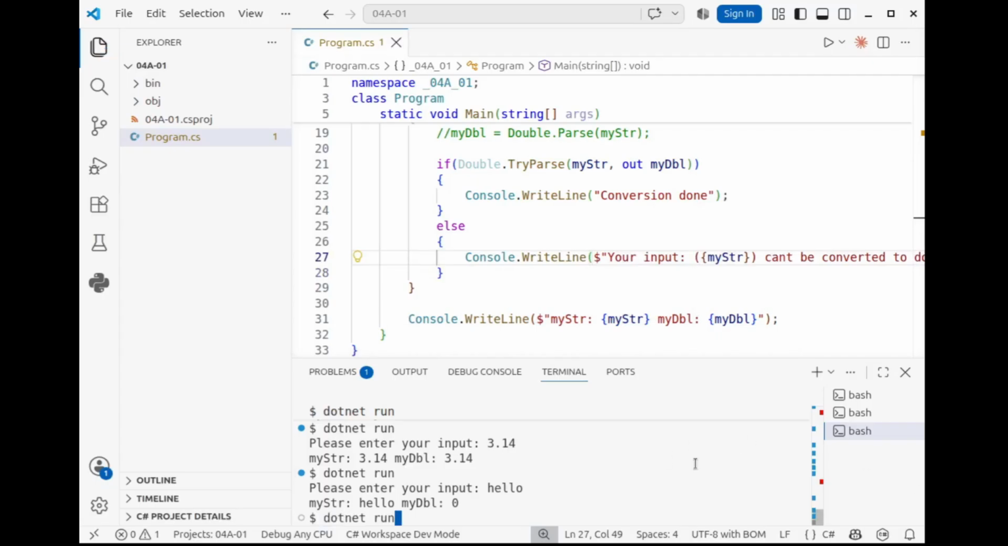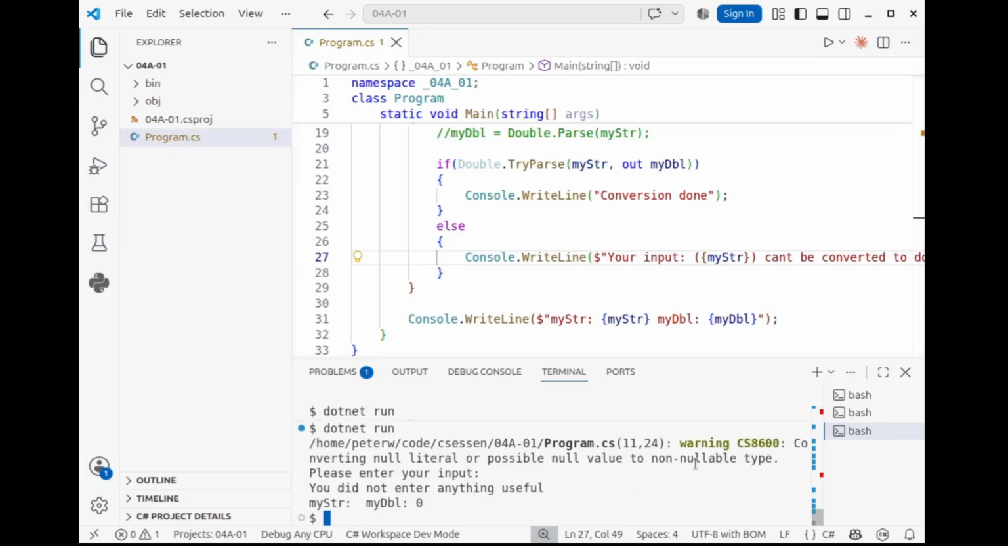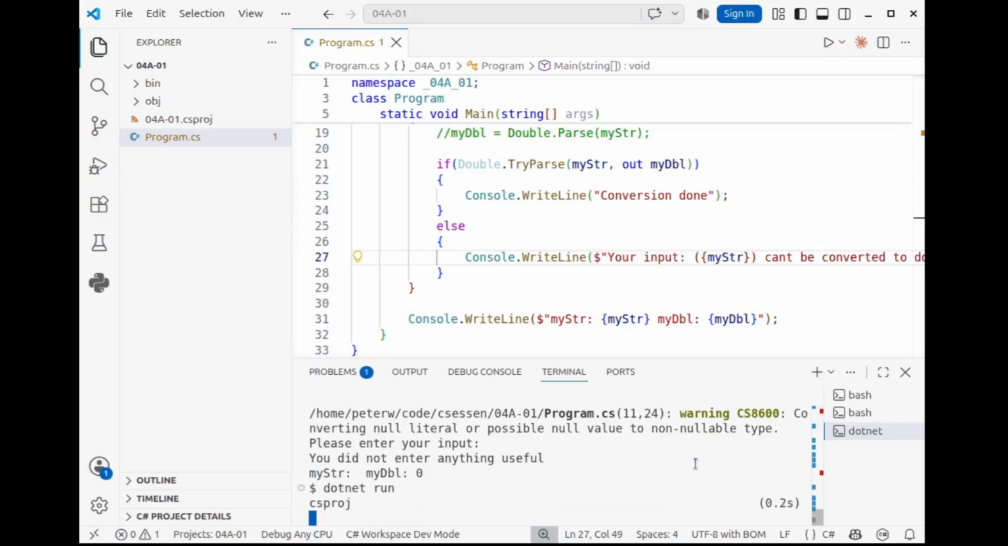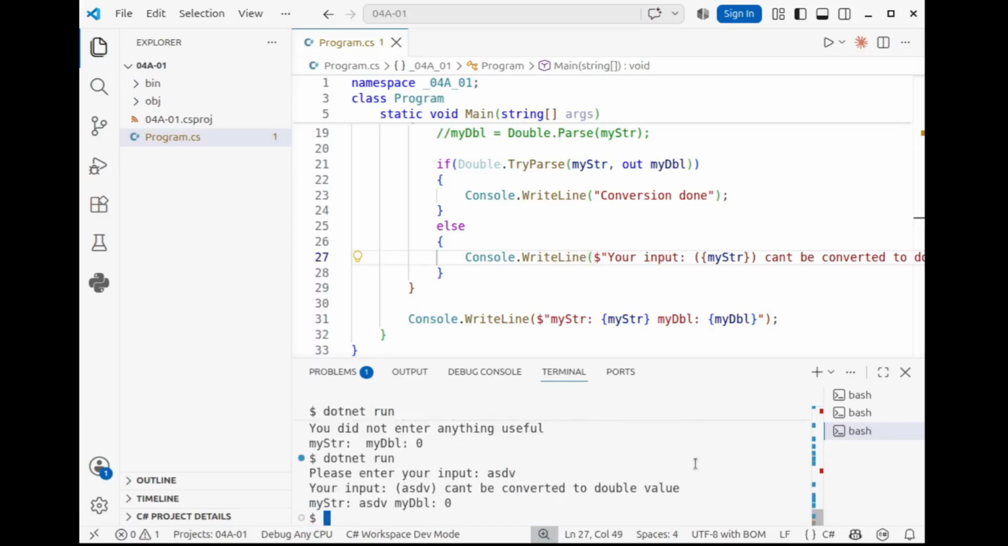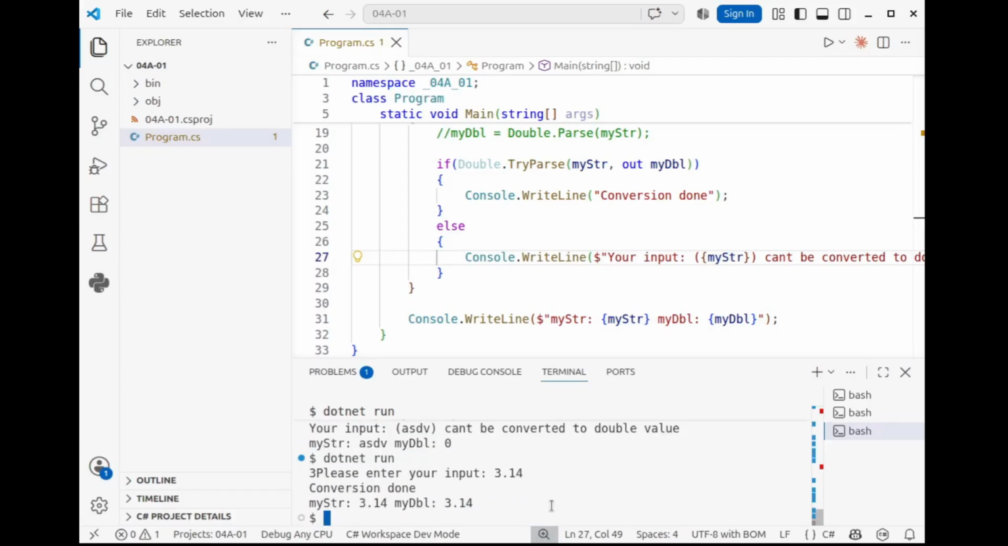Let's have a look at this. Enter nothing, it works. Try again. Enter something garbage. It says your input cannot be converted. Notice it's surrounded usefully by parentheses, so we can see what spaces or anything were also entered, if anything. Cannot be converted to a double. And then finally we could do stuff like 3.14. There we go, and then our conversion works.